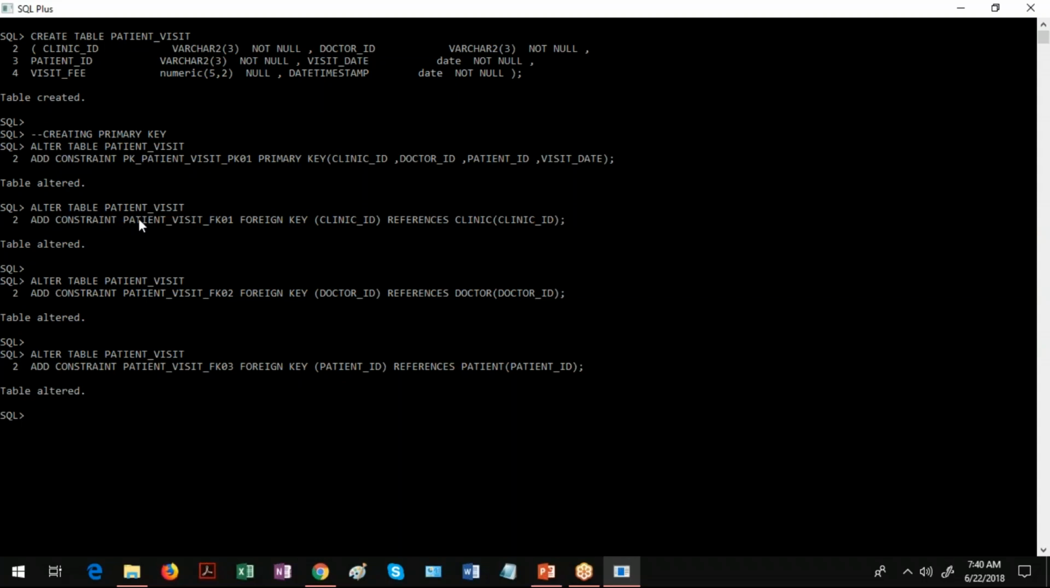Now, when I have this patient visit table created and I want this clinic underscore ID column present in this patient visit table to refer the values in the parent table. So altogether what you see here is clinic is a parent table, doctor is a parent table, and patient is a parent table, and this table patient visit is a child table, and its 3 columns, clinic ID, patient ID, and as well as doctor ID, will be referring the values from the master entities.